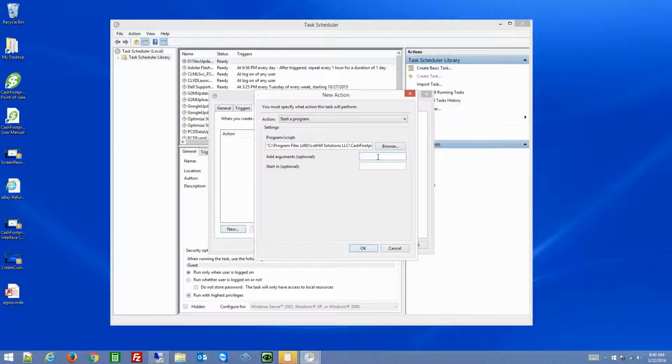Next we need to add our arguments that will tell CashFootprint when it starts to run a backup. So /backup. Then we're going to tell it the folder we want to go to, so /F. And in this particular case, I'm going to go to my temp folder. You can go to a Dropbox folder, Google Drive, wherever you really want to put it. Just make sure that if you're using a USB drive, that drive is in there and accessible.